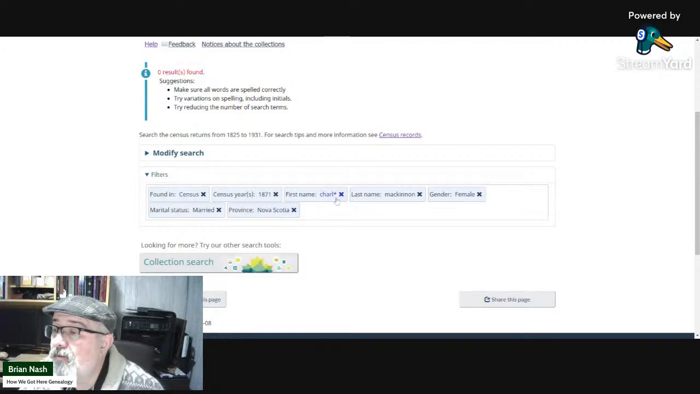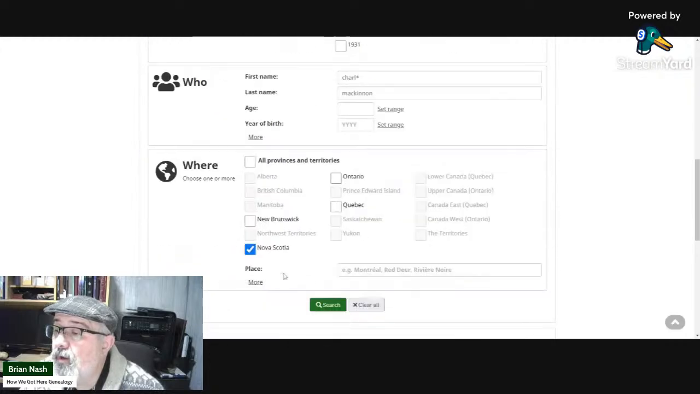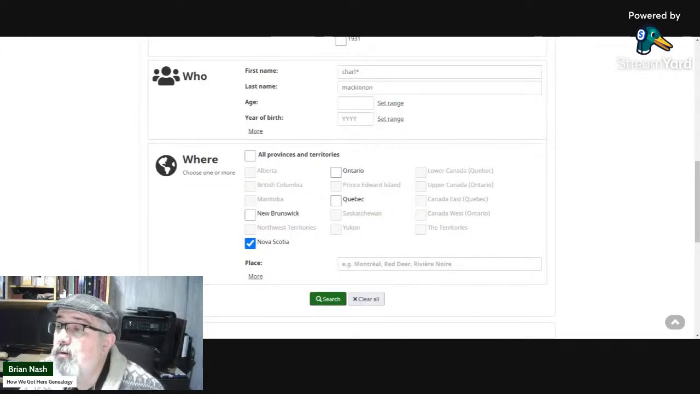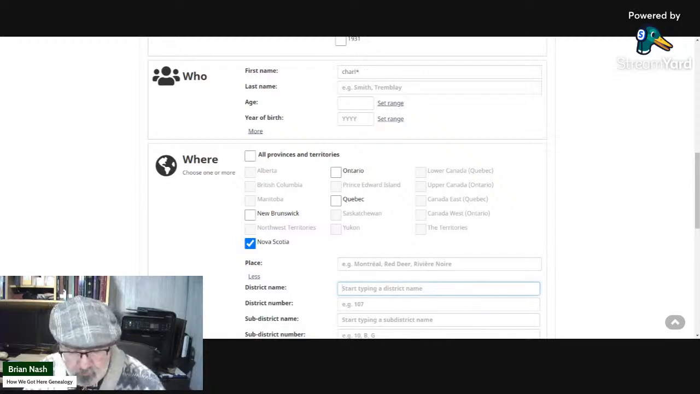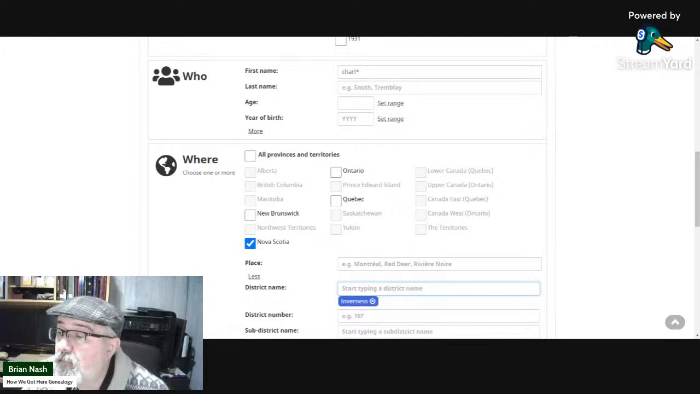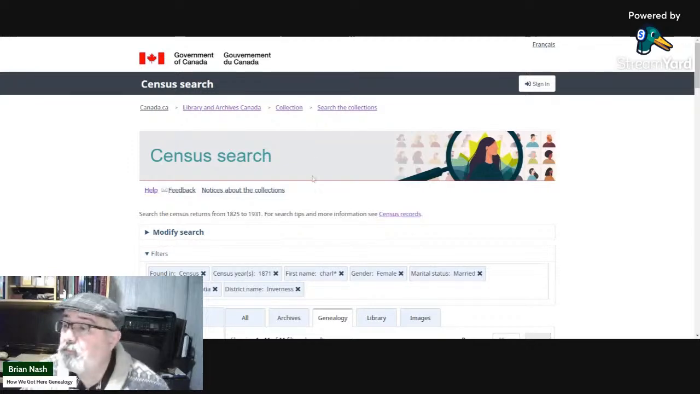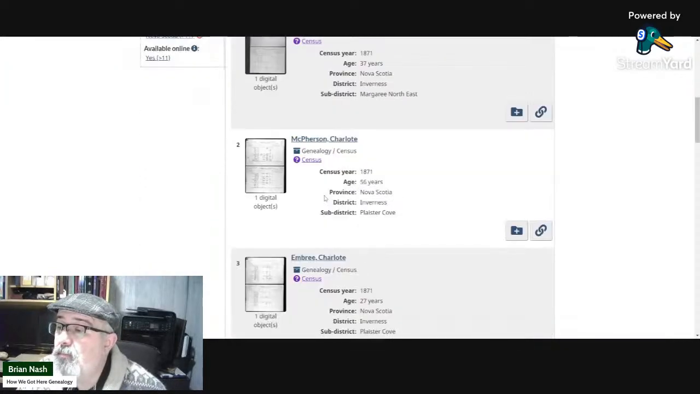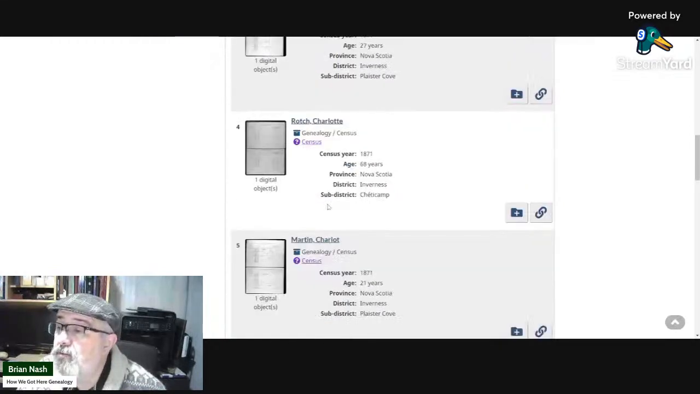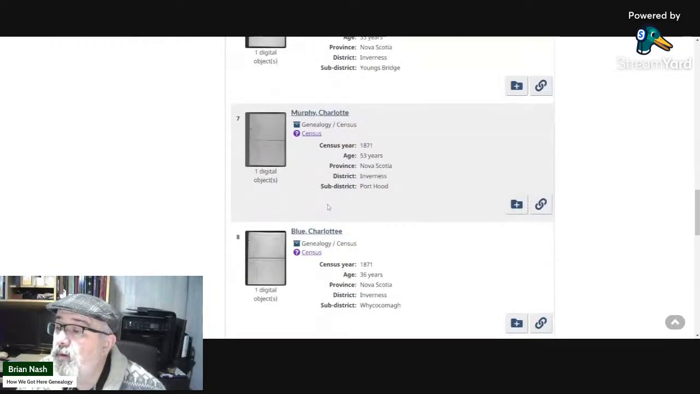I can do something like this, just if I'm really curious, because I've had it happen where the names are completely wrong. But when I do this, I will choose Inverness's district name, and I'm going to search. So this should bring me everybody whose name's Charlotte. So I have Charlotte Tingley, Charlotte McPherson, Charlotte Embry, Charlotte Roch, Charlotte Martin, Charlotte Murphy, Blue.